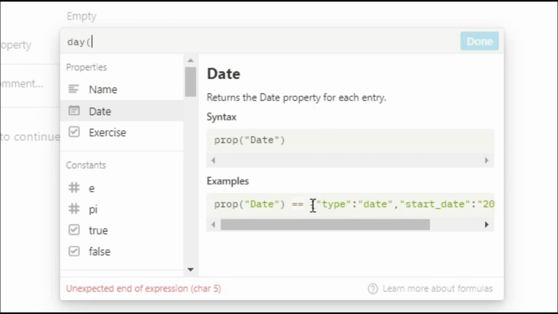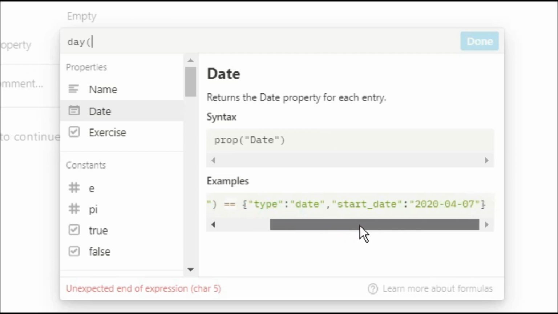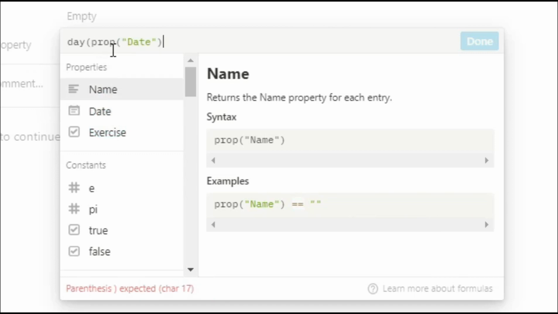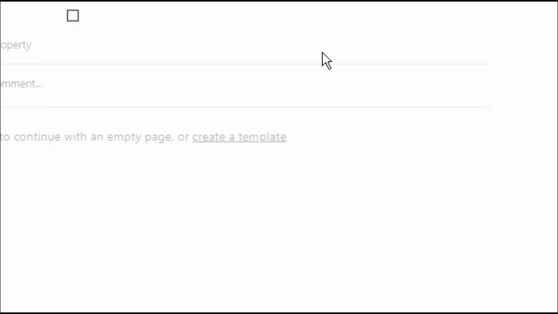Because each page is its own date, we can just use the date property of each page. You can do that by going down and clicking on date, and it will automatically input all the code for you, or you can manually type it out. What that does is, if it's Monday today, it will show a 1. But what we actually want is to be told if it is Monday. So by putting two equal signs, we're asking, is today equal to 1?